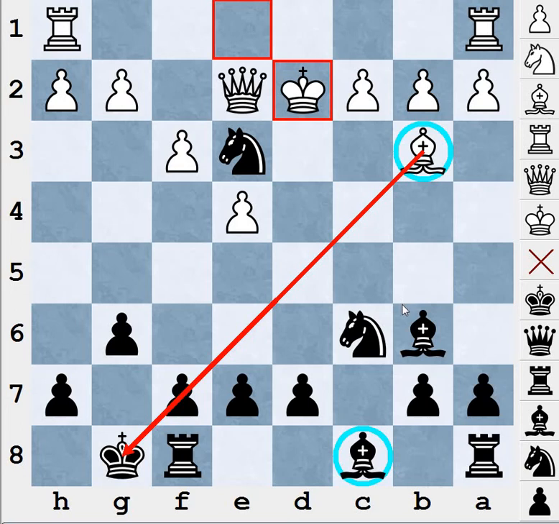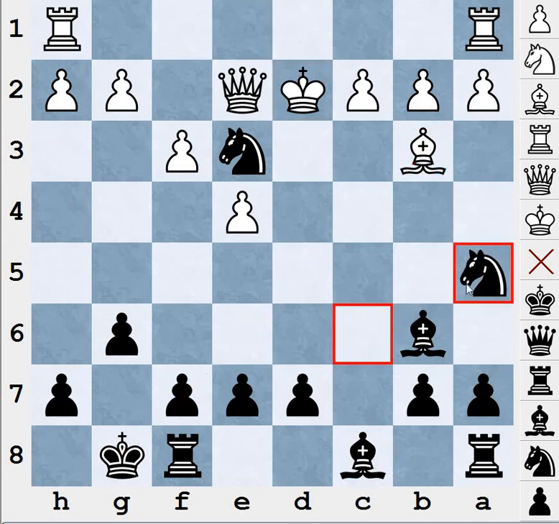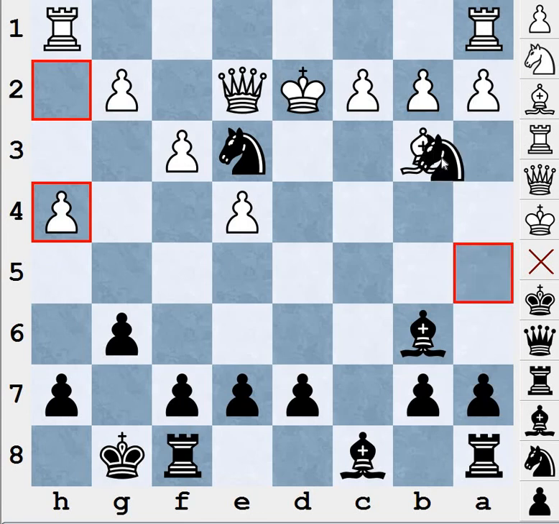utilize the opportunity, and we reduce the chance of white ever getting an attack, because after h4, h5, g6, white is going to get a strong attack, and we are not going to let that happen. So we can play a5. If h4, knight takes b3 check.